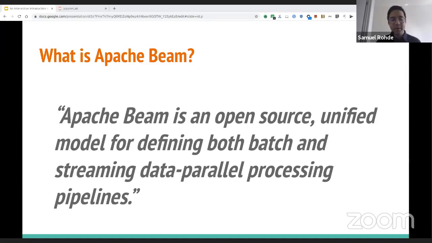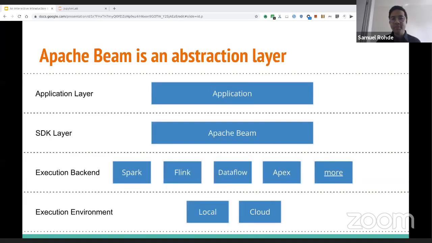But really, Apache Beam is more than just a data processing model, right? Apache Beam is an abstraction layer. And this abstraction layer allows you, the user, to not only utilize a single runner. So if you already have a Spark workflow that you're working with, you can use the Apache Beam model to rewrite that, and then you can run it using any other supported execution backend for Apache Beam.